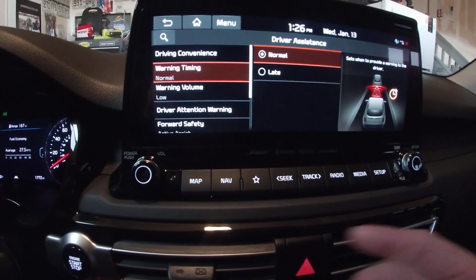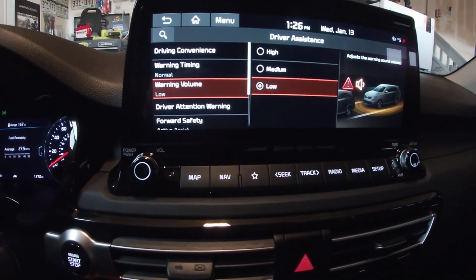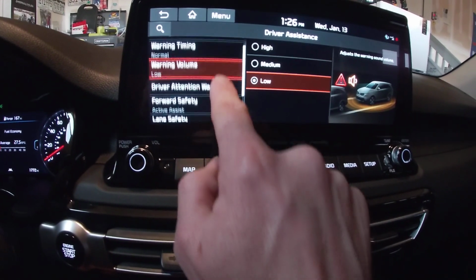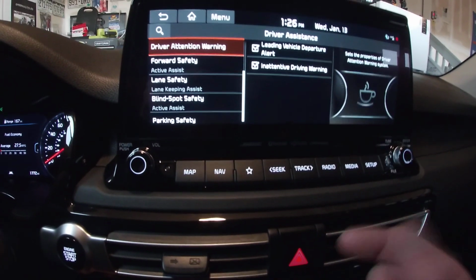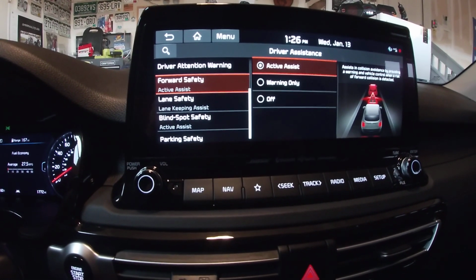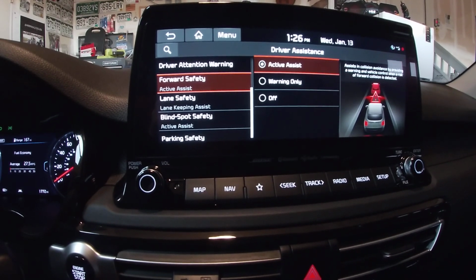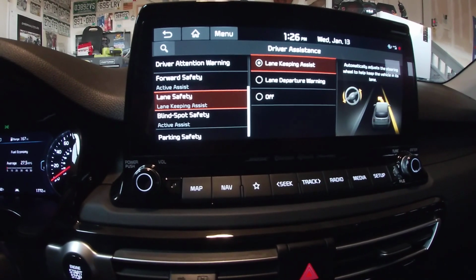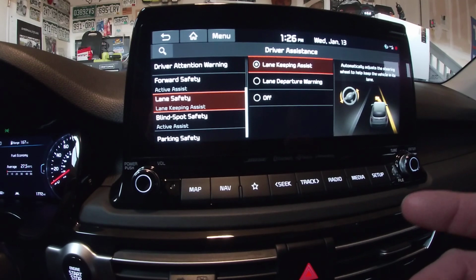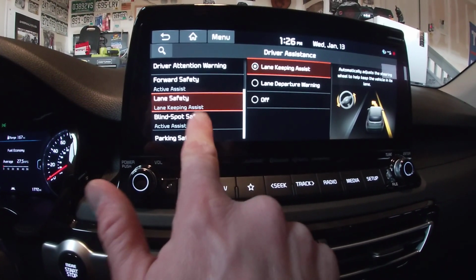So if you want your warning timing to be later or normal, your warning volume, I like it low because it's also giving you feedback in the vibrating steering wheel. Driver attention warning, you can go through all this. Forward safety active assist, I like the active assist, meaning it stops your vehicle from having a collision. Lane keep assist, I like the lane keeping assist. The lane departure warning is just a chime. This actually helps keep you in there.